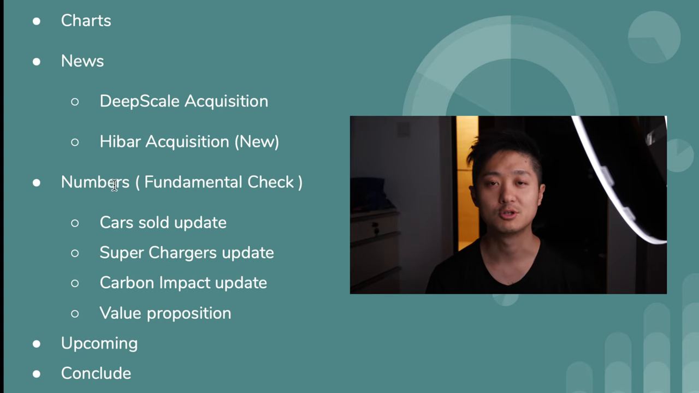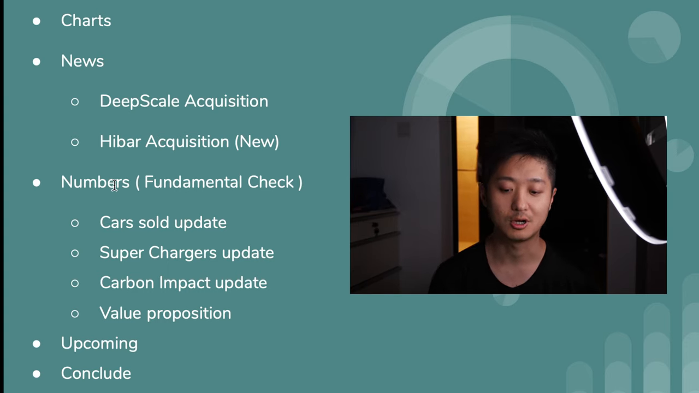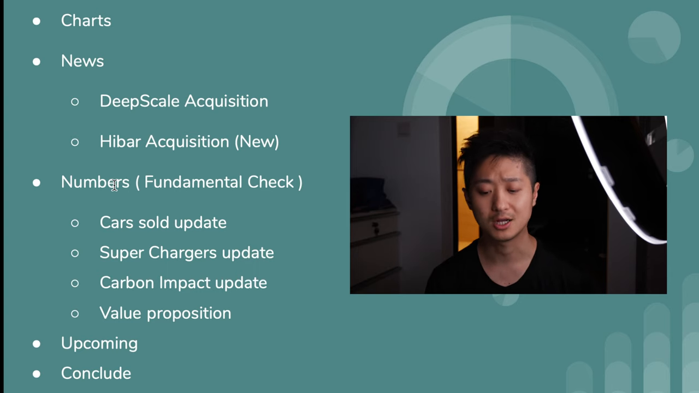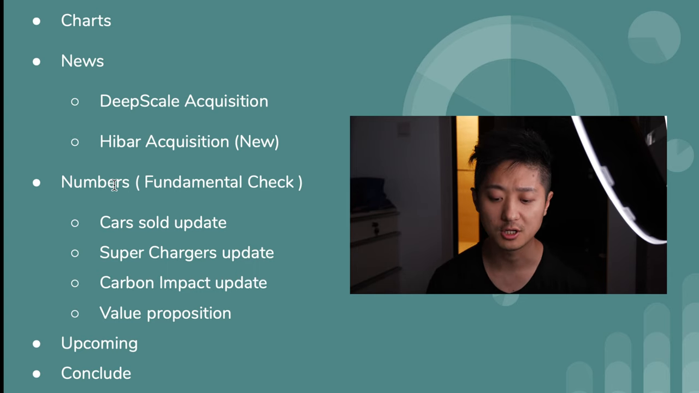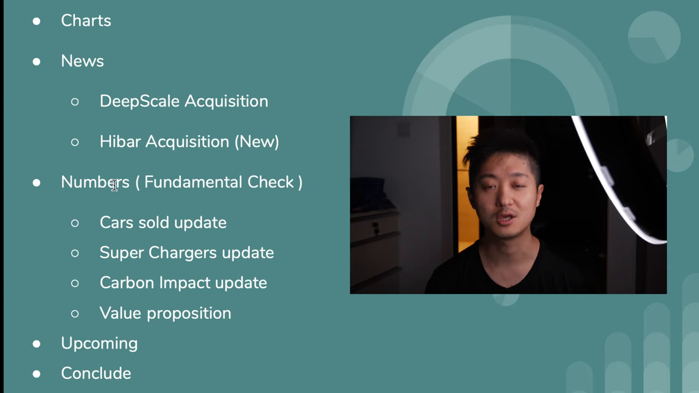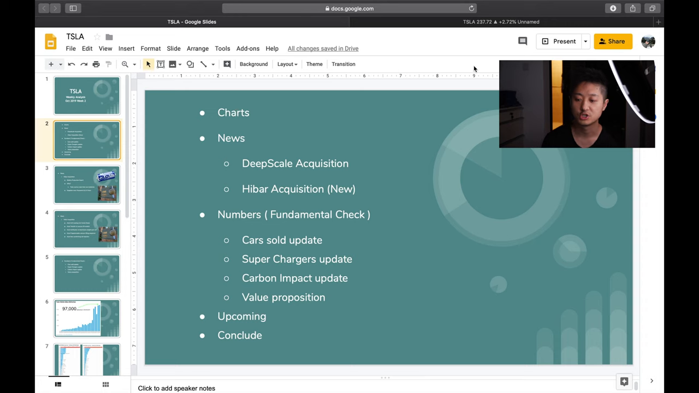With every stock investment you do, you need to check the numbers. So as usual, I'll update the numbers, like the number of cars sold, the amount of superchargers they are building, the carbon impact that they are doing. And of course, if it's a good value proposition, that is to say, if you were to buy a Tesla car, from a customer's point of view, is it a good value proposition? Let's go to the charts.